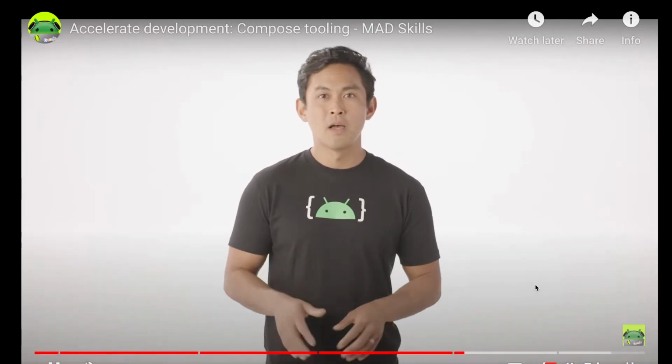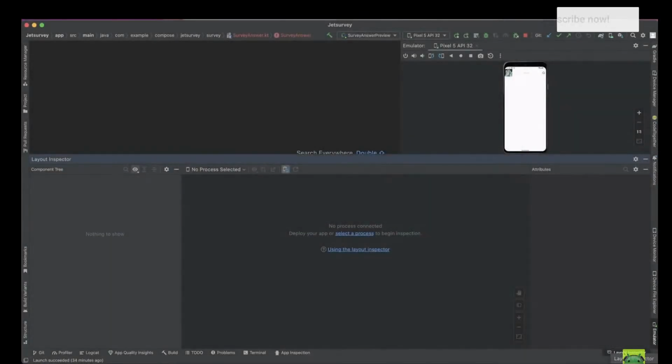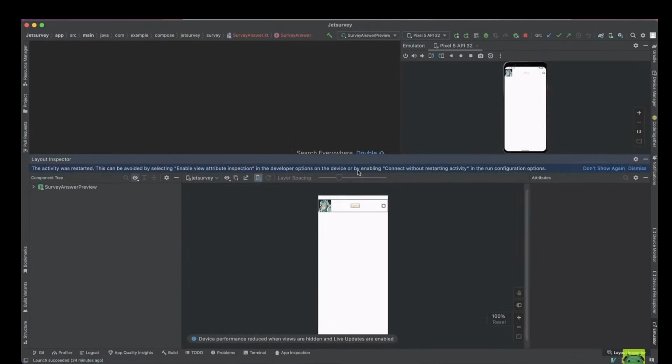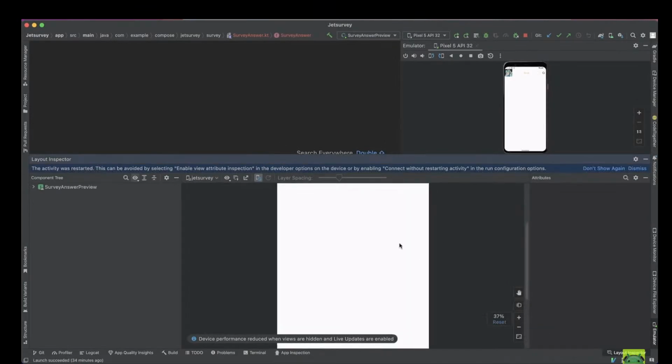With previews, multi-preview, live edit of literals, and live edit, iterating on your design is a breeze. But what if there's something wrong with your composable and you need to debug it? Android Studio allows you to dig deeper so you can figure out what's wrong. First, let's open up our layout inspector. We have to select the process we're interested in, so let's select the JetSurvey app running in our emulator.